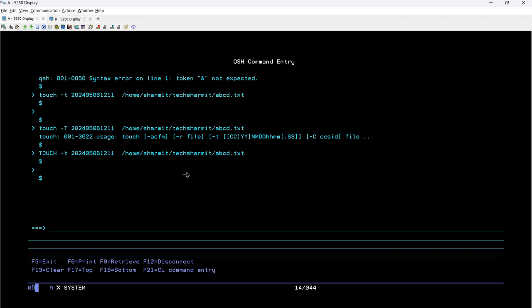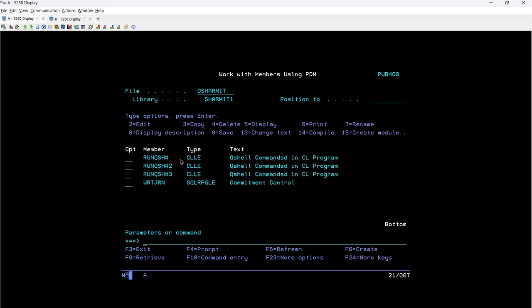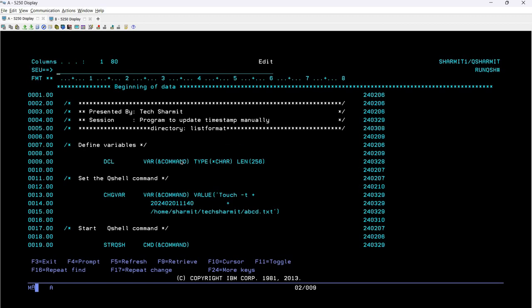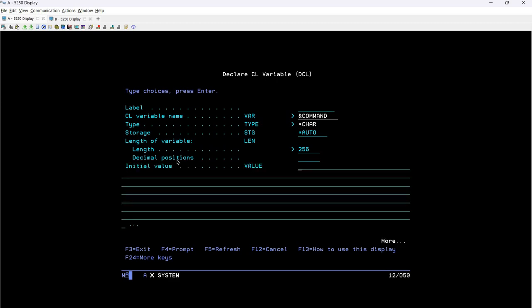So I'll quickly show you how we can use the same command through a CLLE program. Here I have already created one program. Let me walk you through this. This program is to update the timestamp manually, because we are going to customize it. For that you can simply use the variable DCL. Just write DCL, take F4, and you can see the variable is command, type is character, storage is auto, length is 256.